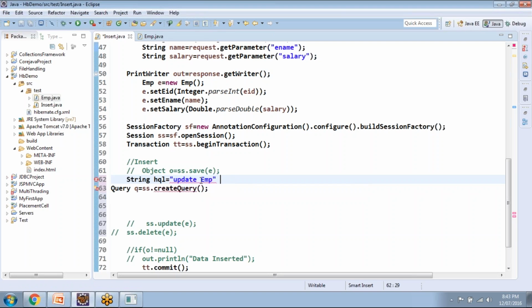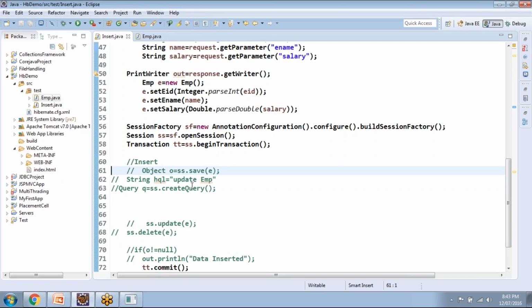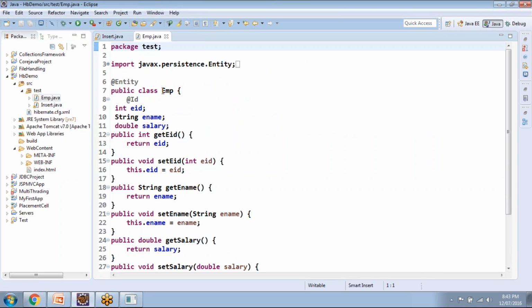But this is not SQL, this is HQL. So this is not the table name, this is the bean class name. Firstly, I am changing the name of the table and bean class, so that it will be more understandable. Yesterday when we executed this code, it created a table name exactly the same as the class name. But if you want a different name, then the Table annotation is used.